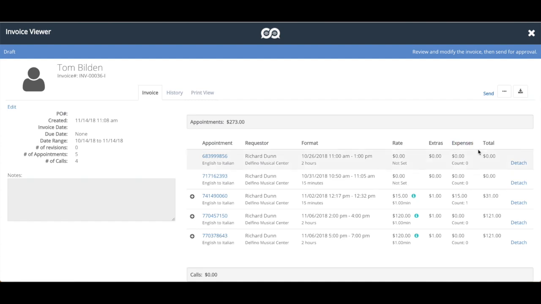Expenses. Expenses can be configured by LSC admins. They can be configured by interpreters. It's things like fuel, parking, any fees that you may accrue during your appointment, or getting there or leaving, so forth, and the overall total of how much the appointment costs and how much you're owed as an interpreter.